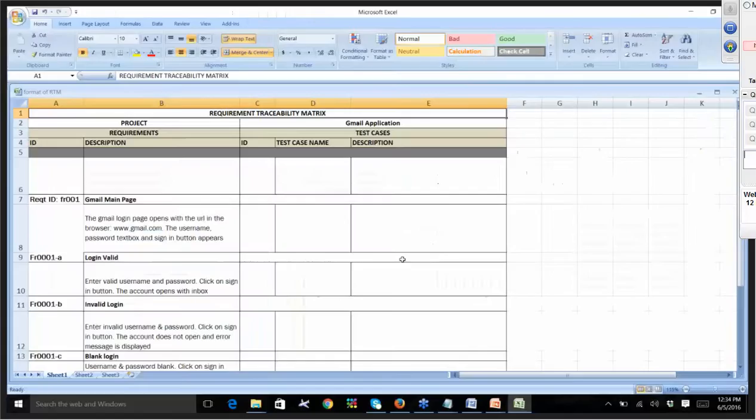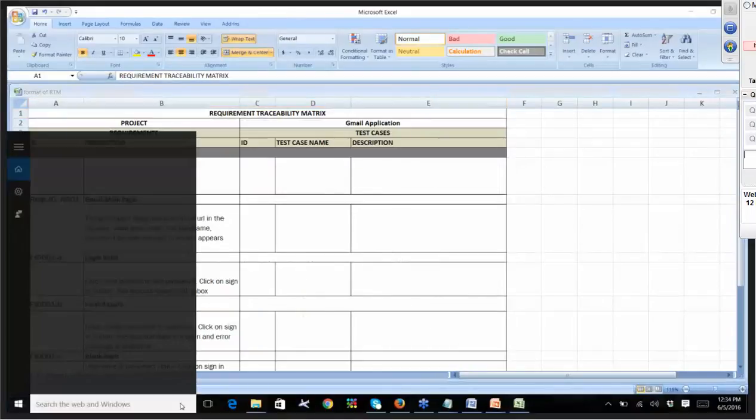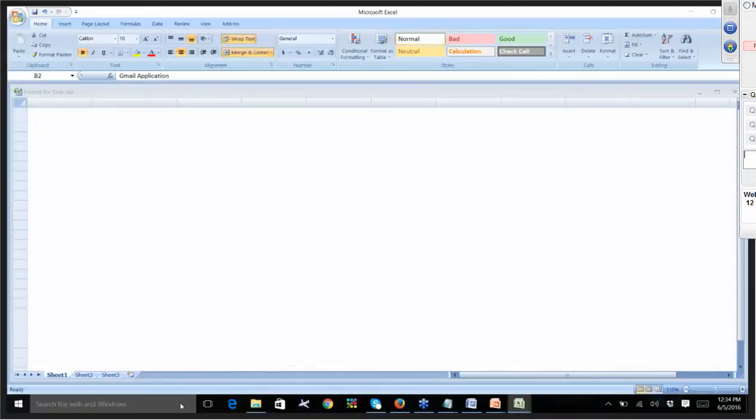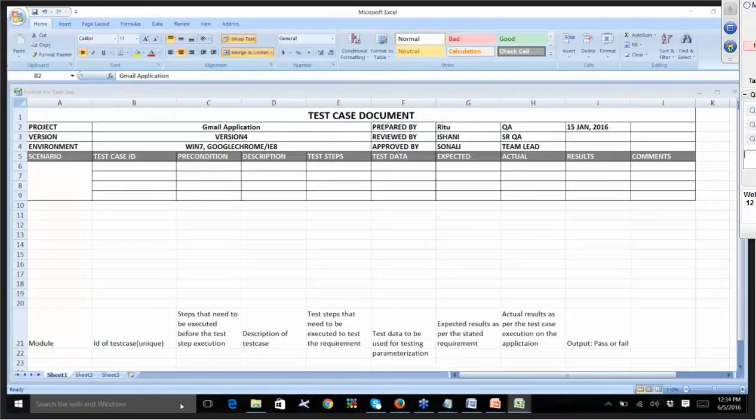Now we are going to create the test cases. So let's go ahead and open the format. This is my format that I sent you yesterday. Now in this format, I'm going to first go ahead and create the test cases for this.